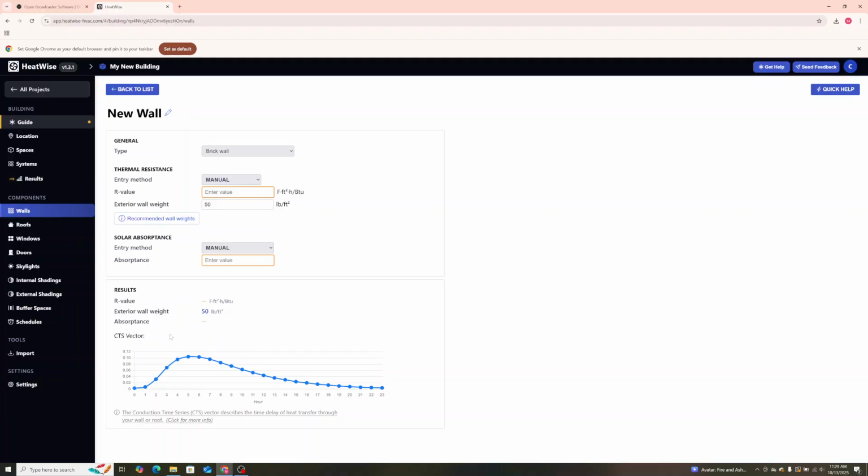What's important to note here is that when your load calculations are running, the software will look at your R value, it will look at the absorptance, and it will look at the CTS vector when doing the calculations, but it will never actually look directly at the exterior wall weight value. So the exterior wall weight will impact this CTS vector as well, and the wall type will impact the vector and the shape of it and all these values, but the software itself will never actually be looking at this value or the wall type. It just takes those, builds the CTS vector, and then refers directly to this vector of values.